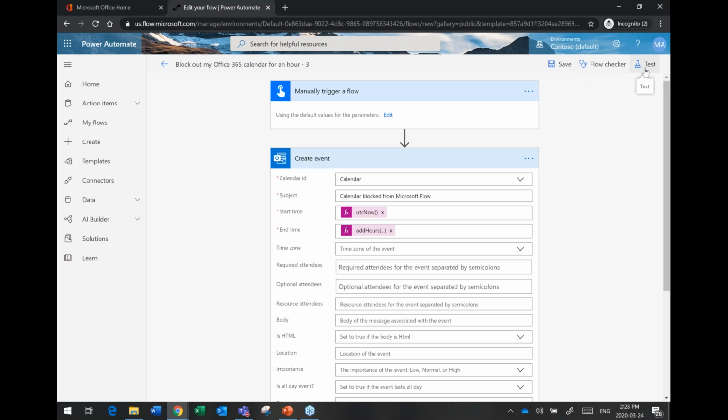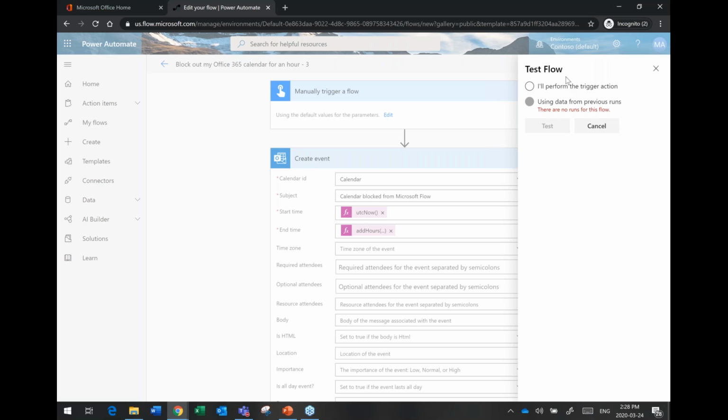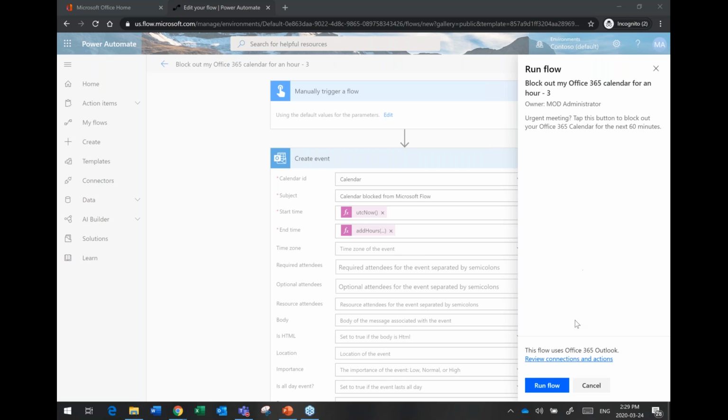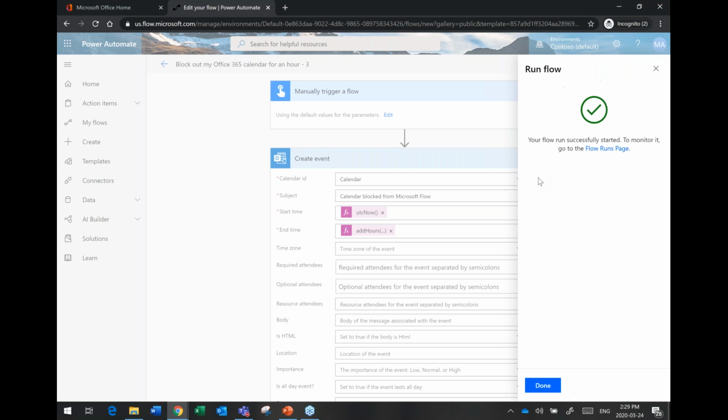Okay. Then I can also test my flow, and I can say, okay, test it. There's no data, I know, but I want to perform a trigger test and just make sure that that trigger is actually actioning something. And let's test it. Will it block it out? It's going to sign into my Outlook. Okay, great, sounds good. Continue that. And yes, I want to book it out for the next 60 minutes. That's what it's asked me to do, and run the flow.